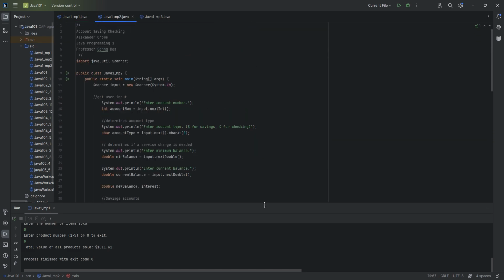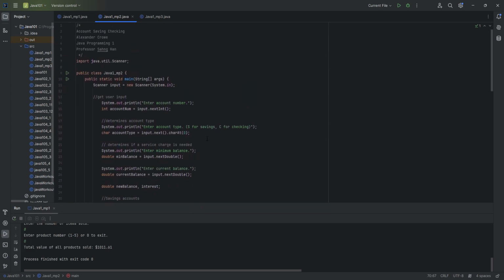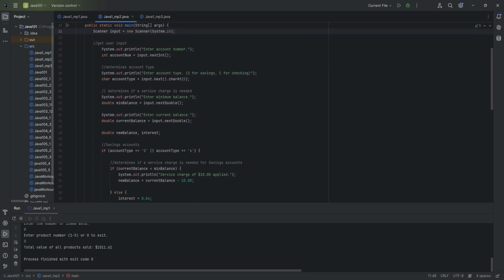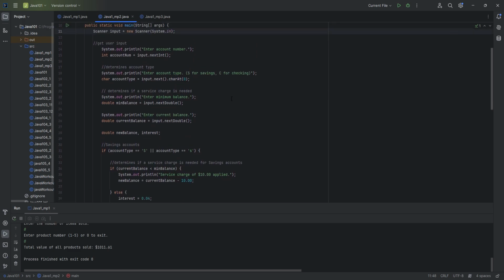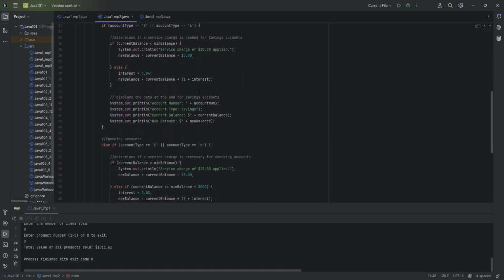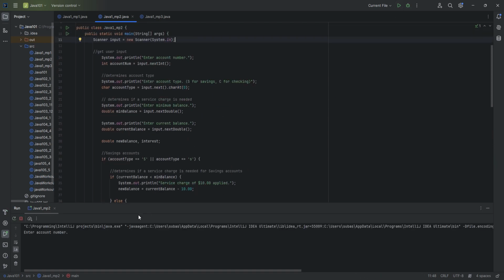Now we'll go here to program number 2, which is the account saving checking. We're going to use the data that was given on the project page itself. That's what we're going to enter for this. But again, obviously, import the scanner, main method, all that stuff. This program, mainly, you're just going based off of what the user enters. There's a lot of just printing variables and stuff like that.